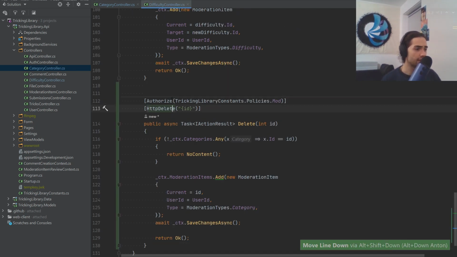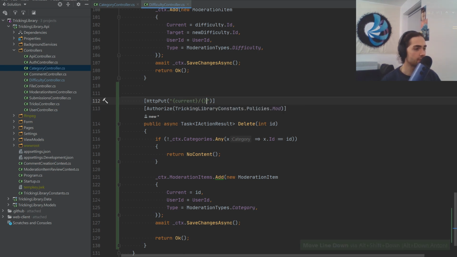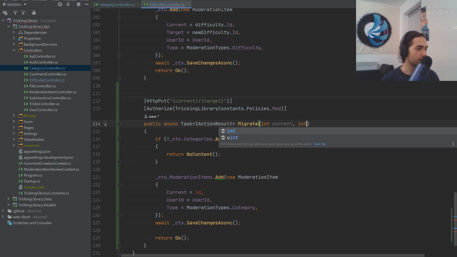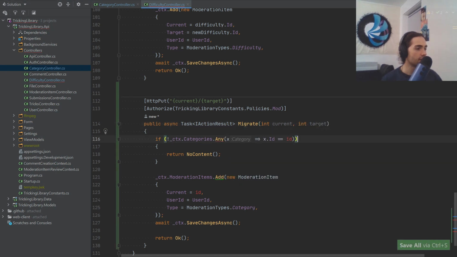So let's go ahead and put here ID and slash, so the first one is going to be current, and then we're going to say target. This is not going to be delete, this is going to be migrate. We're going to have current, and we're going to have target.